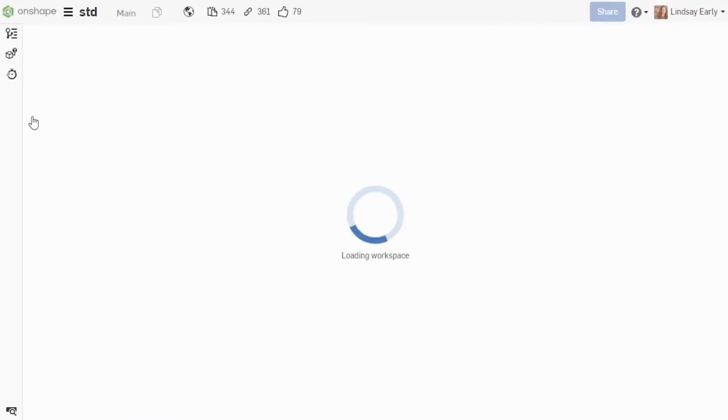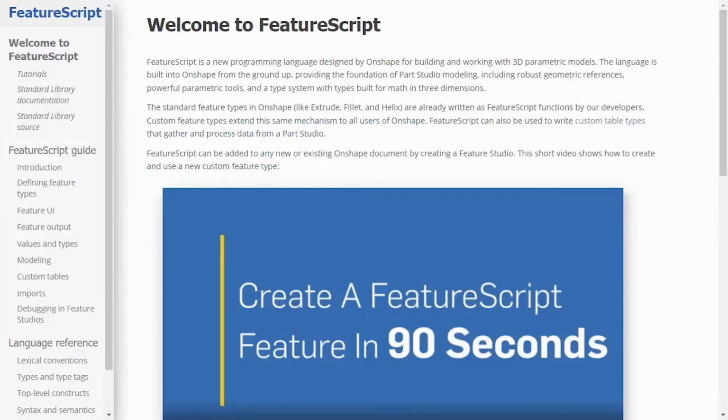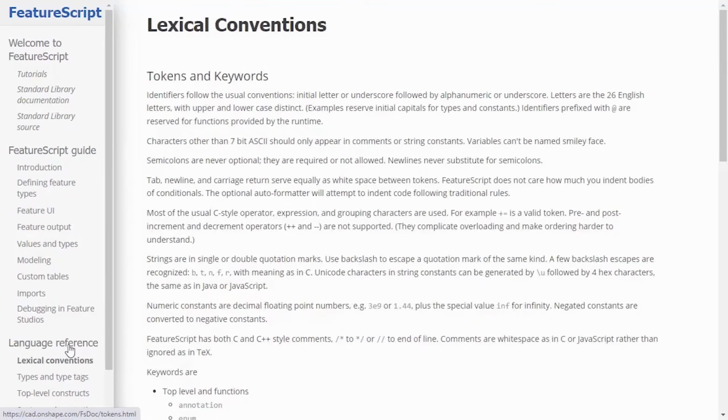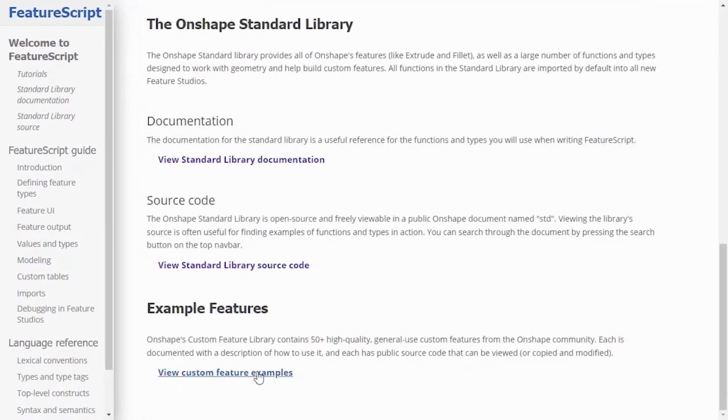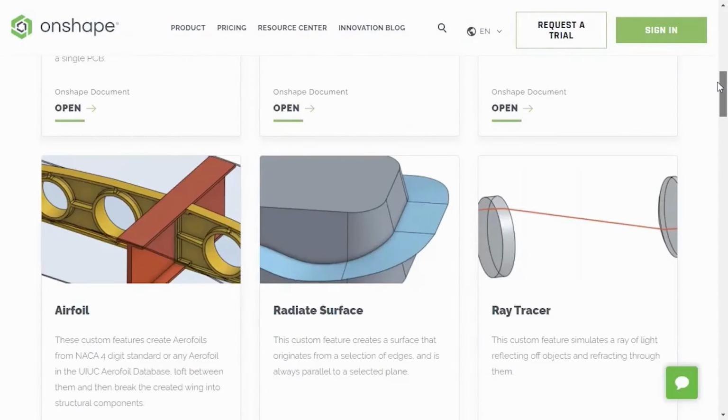The standard library source opens the public document that controls all of the standard features in Onshape. The FeatureScript guide explains in more detail how to define a custom feature correctly. The language reference section describes the conventions as well as what functions, expressions, and statements are valid within the language. Additionally, the Custom Features page contains many high-quality completed scripts that you can view, use, copy, and modify.